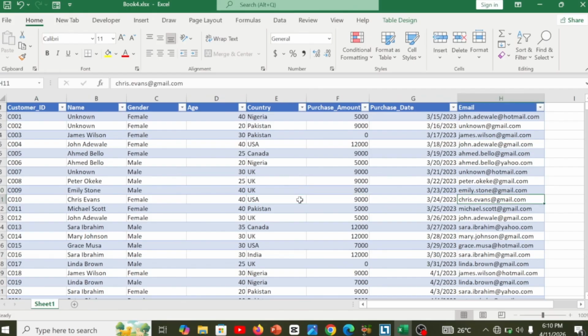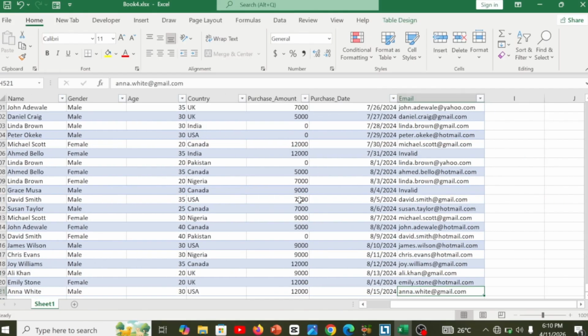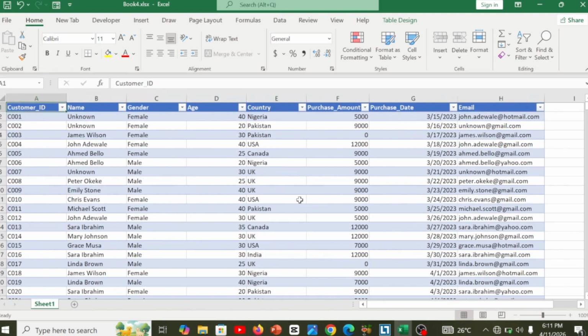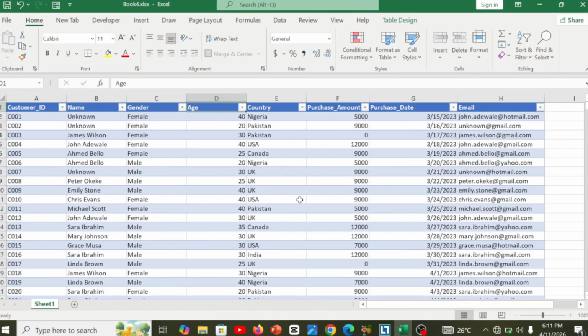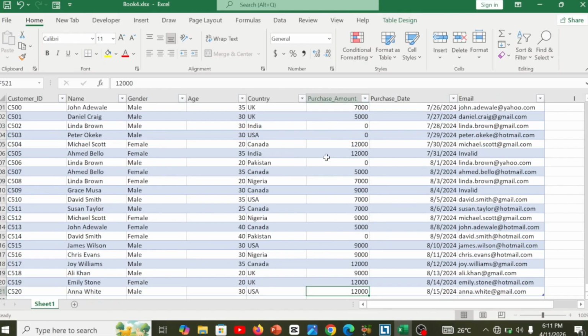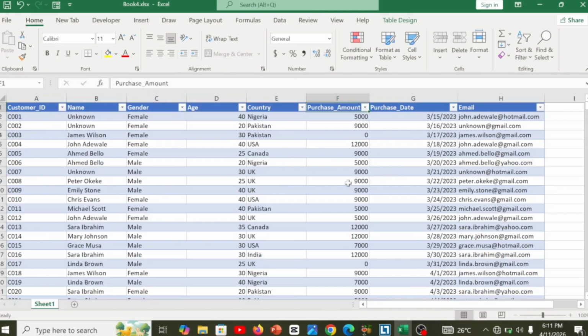So our data set is clean. We're able to clean everything: our entry, customer ID, name, gender, age, country, purchase amount, purchase dates, and email. So you can still add a sign here. That is the sign for the currency if you still want to, but that will be an assignment for you.